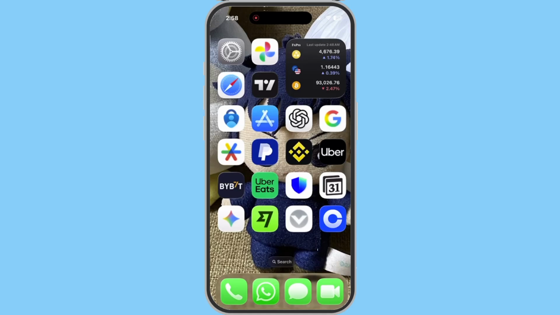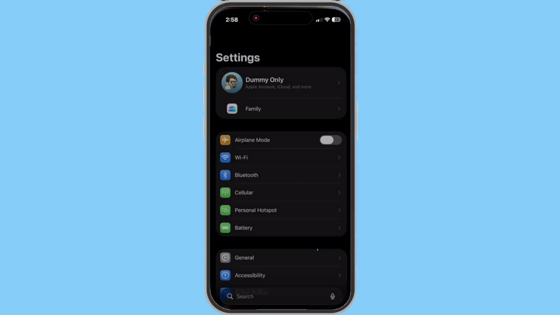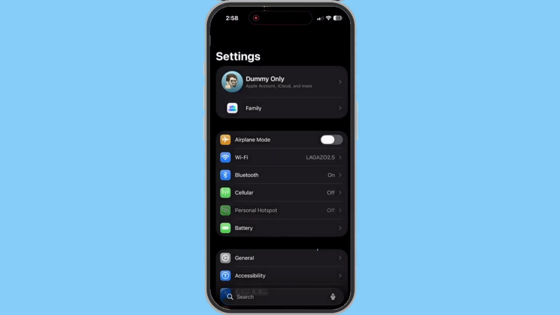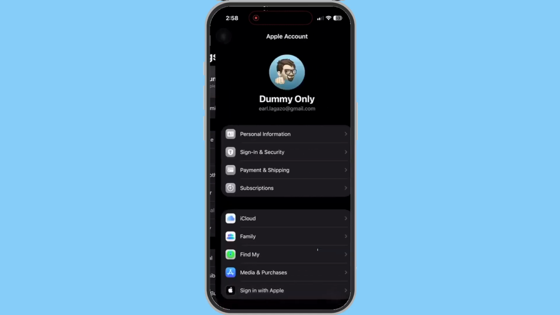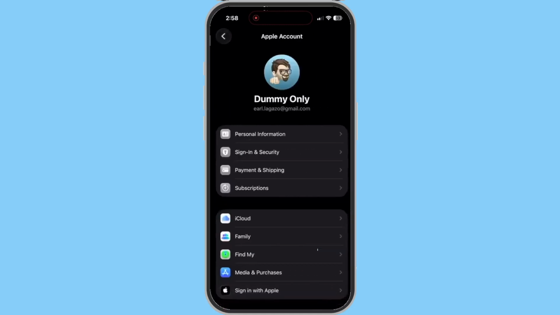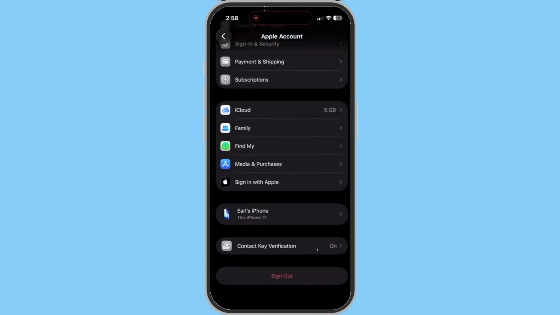Start by unlocking your iPhone and opening the Settings app. It's the gray icon with gears. At the very top of Settings, you'll see your Apple ID banner with your name. Go ahead and tap that. This opens your Apple ID settings, which is where Apple keeps account-related features, including location sharing.